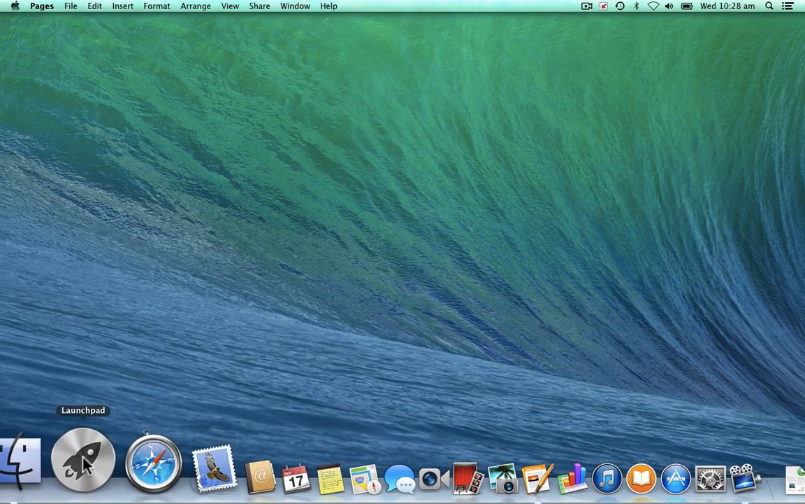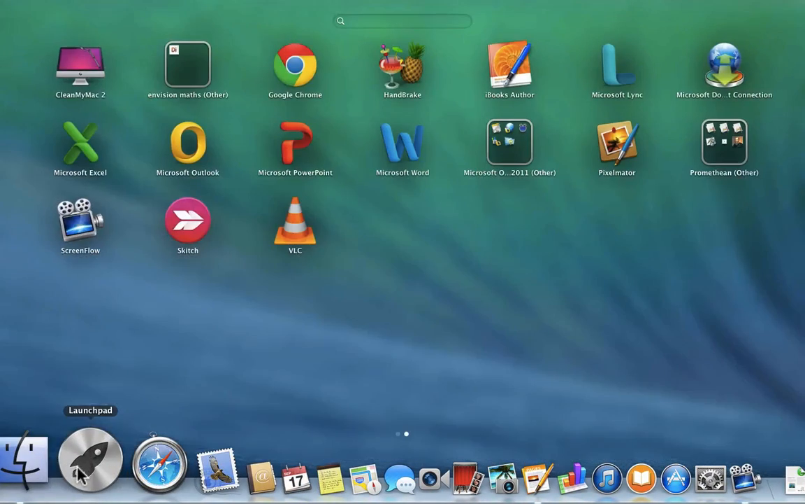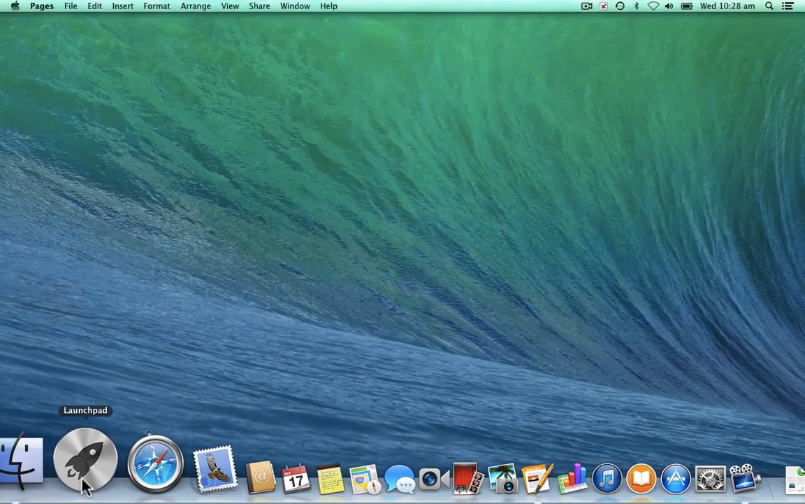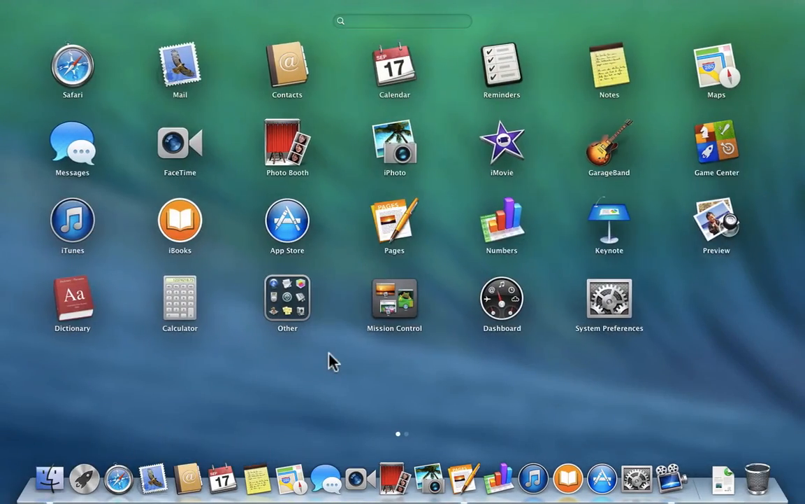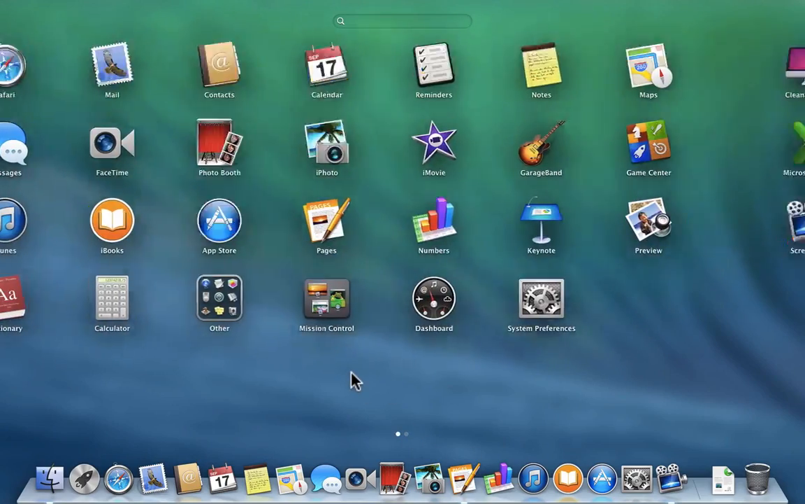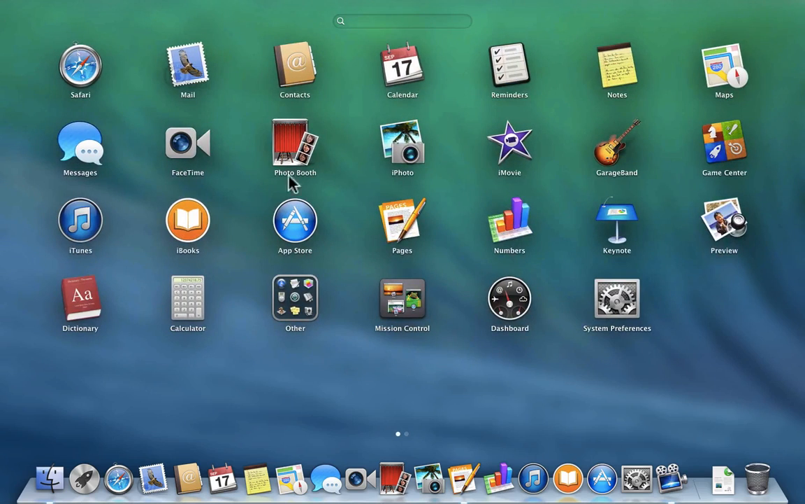So if I go into Launchpad, it's kind of like when you look at your iPad screen and all the apps are sitting there. So that's Launchpad, which is down the bottom there. And it'll show you all the apps that are currently installed. You can see I've got 2 dots. And what I'm doing is I'm using 2 fingers to swipe between them. So here are the apps here.